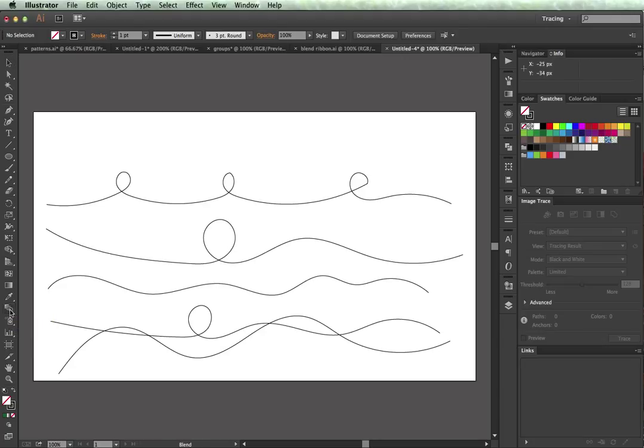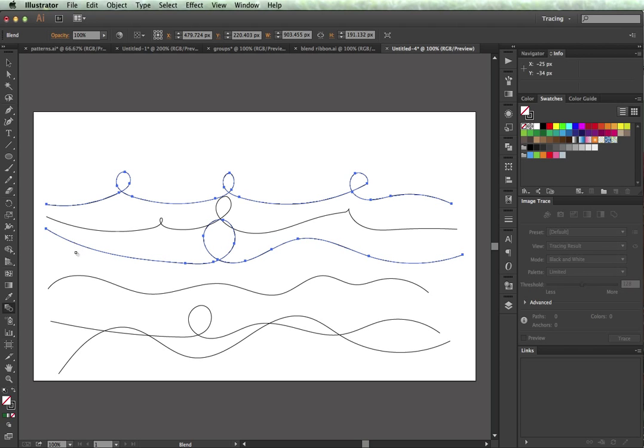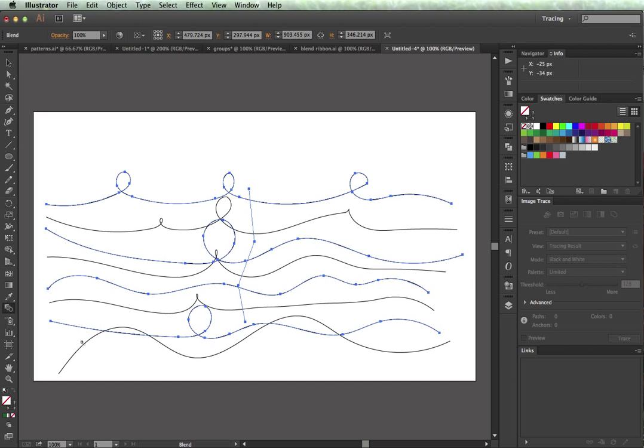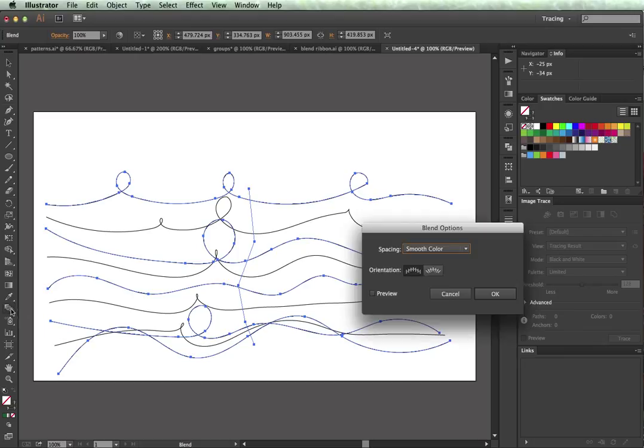I'll just click on the blend tool and I'll just blend them one line at a time, coming down from top to bottom. So I'll start with the first one, clicking right on the line. And then the second one, and the third one, fourth, and fifth. Now it looks a little bit rough here, but let's double click on our blend tool.